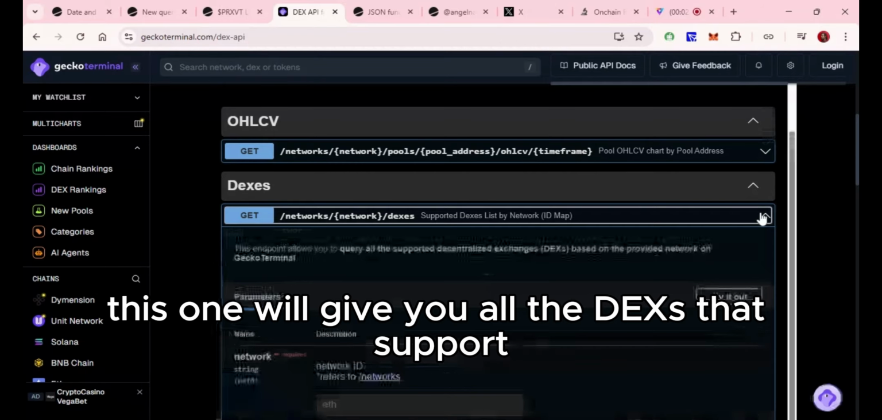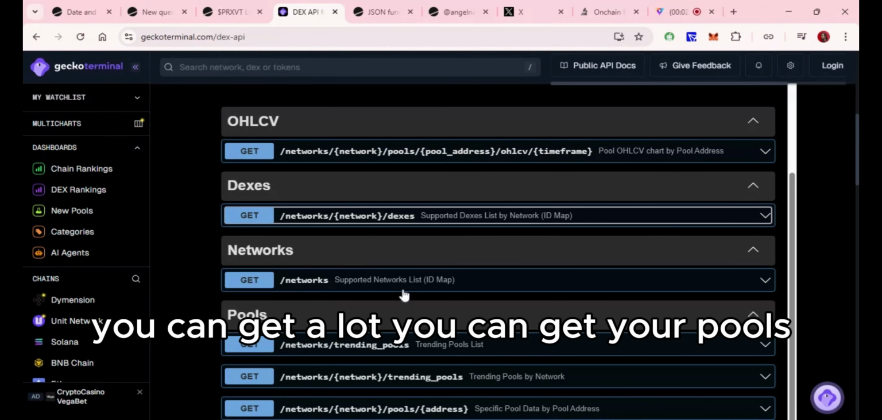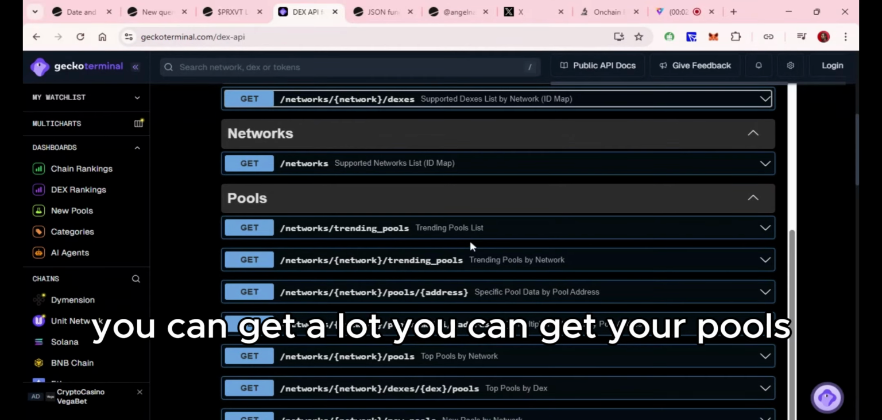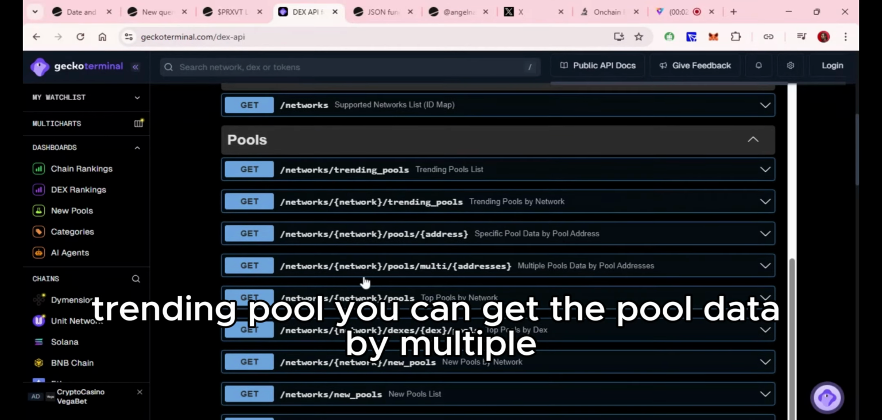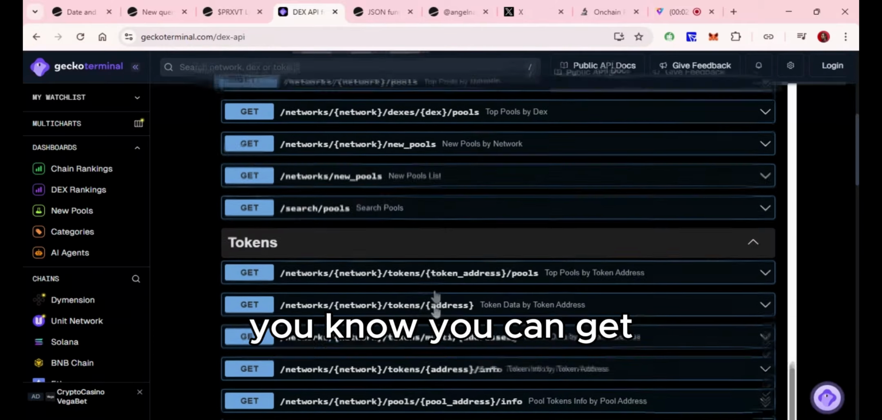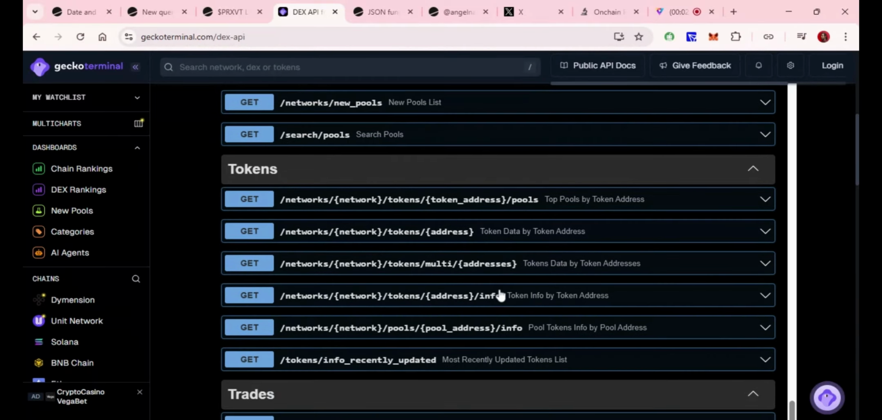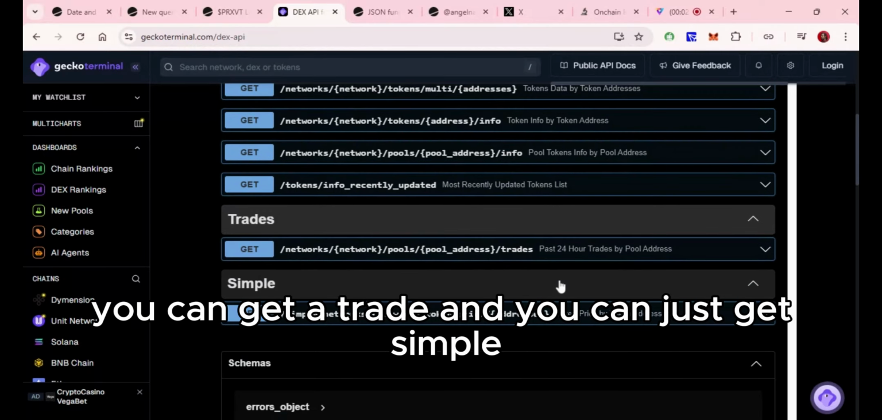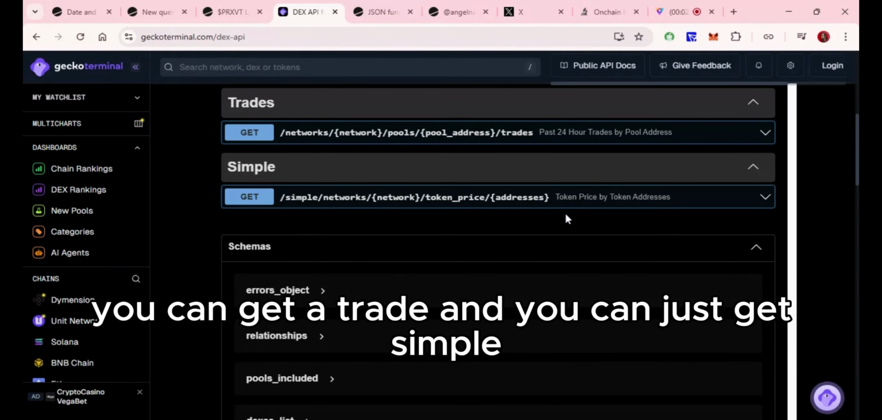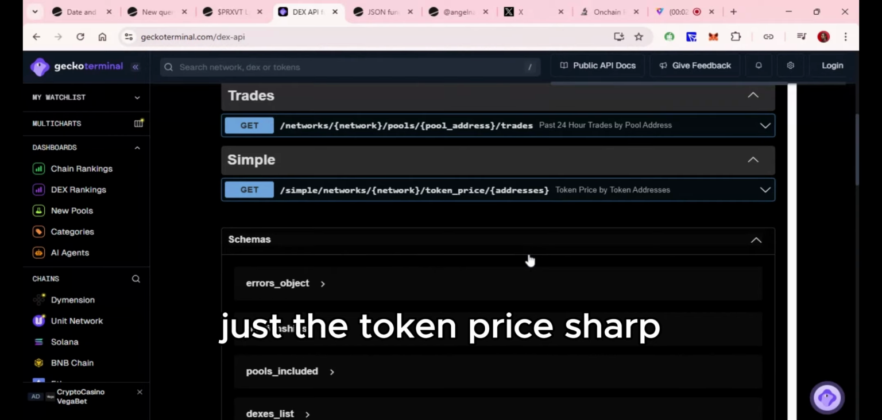Then you can get supported DEXes. This one will give you all the DEXes that support that blockchain. You can get a lot. You can get your pools, trending pools. You can get the pool data by multiple. You can get different APIs for tokens. You can get trades, and you can just get simple token price charts.